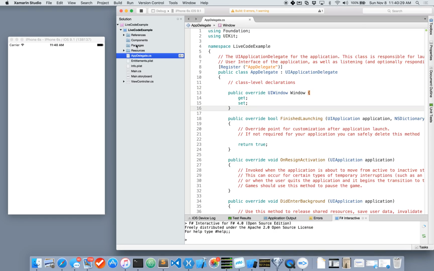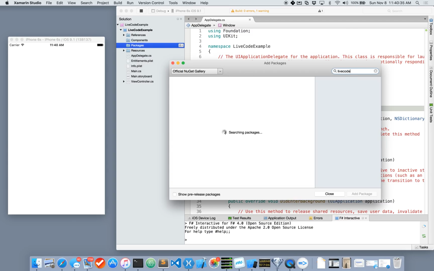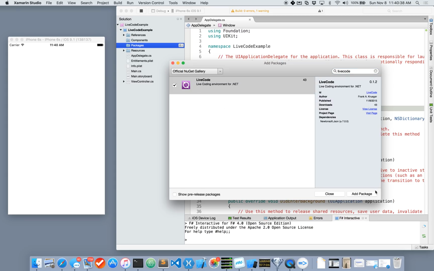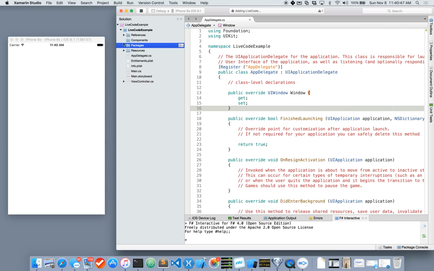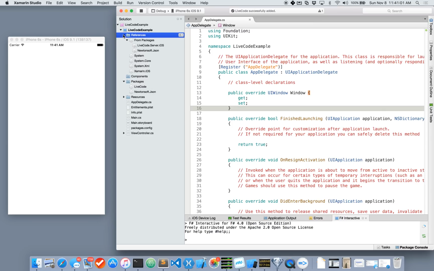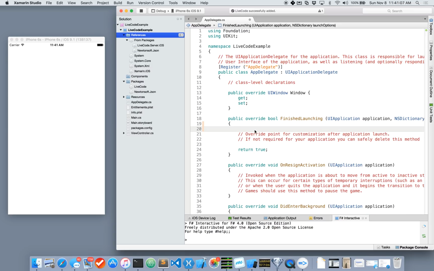Now there is one step per app to do to install live code, and that is you simply have to add the live code Nuget. This Nuget only supports Xamarin iOS at the moment. There's no pickles or anything like that in it. That Nuget installs the live code assembly, which is just a tiny little HTTP server, and of course JSON.NET, because every library needs JSON.NET. The one thing that you have to do is start up the web server.